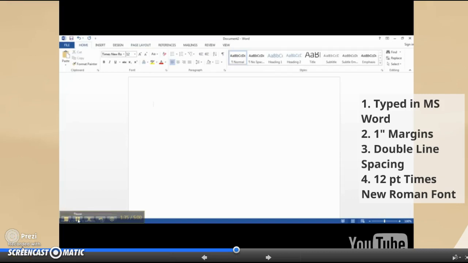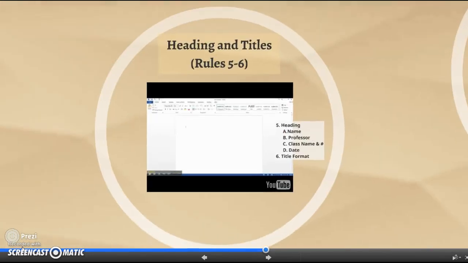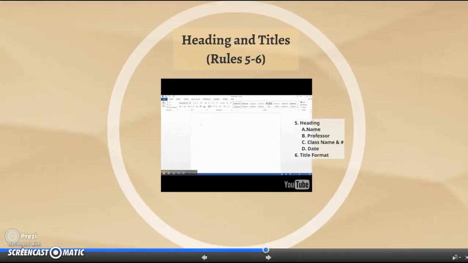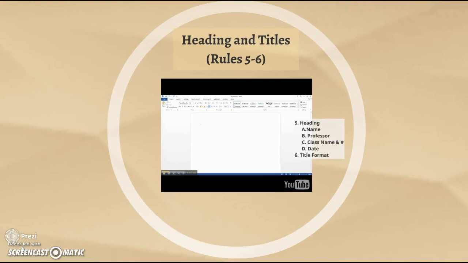So now that you have set up your paper, you are ready to start your essay. And this part will take us to the headings and titles portion, which is rules 5 through 6. Now, rules 5 through 6 is how to set up your heading and your title and make it look all nice and pretty on the first page of your paper.